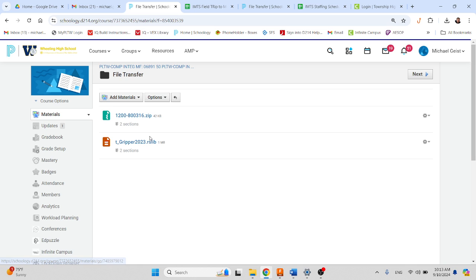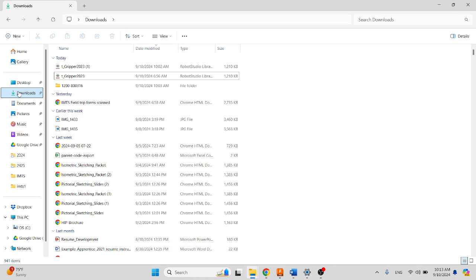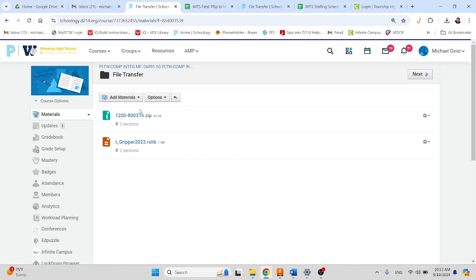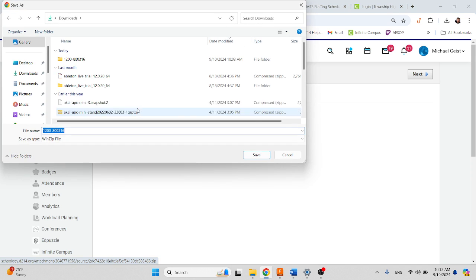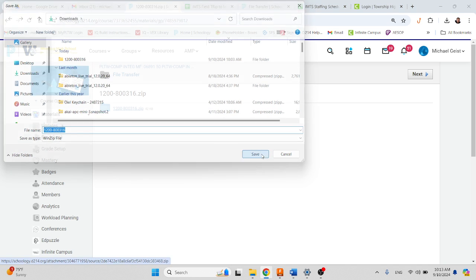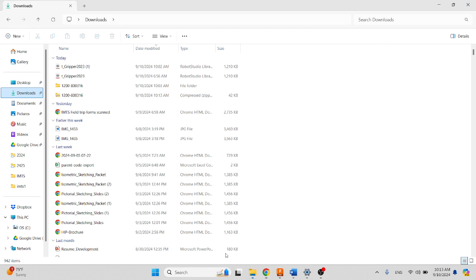Once those are downloaded, go to your File Explorer, which is one of these folders down here, and open your Downloads folder. In there, you're going to find what you've just downloaded. I'm going to do that just to show you. If I download this file and click it, it goes right to my Downloads folder, and then I'll see it in there.